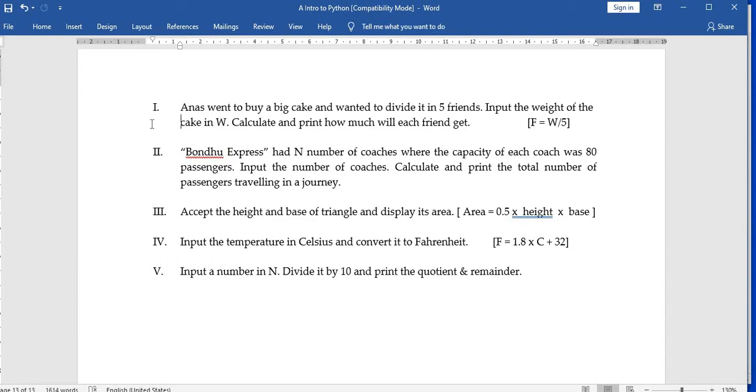That means the friend's share is calculated with the help of the formula W by 5, and W is a variable which can be anything. That means it has to be input, right? So I will show this answer and then I'll go to the next question.